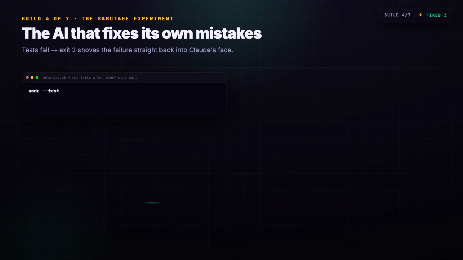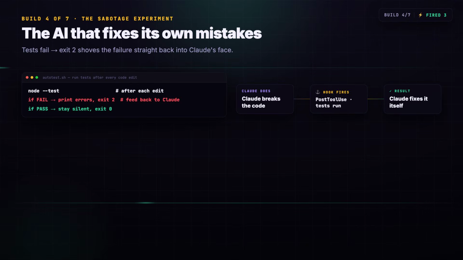Build 4. The self-checking AI. This is my favorite one. The hook is simple. After every edit to a code file, run the test suite. But here is the trick. If the tests fail, the hook exits with code 2, and the failing output gets shoved straight back into Claude's face before it can do anything else.